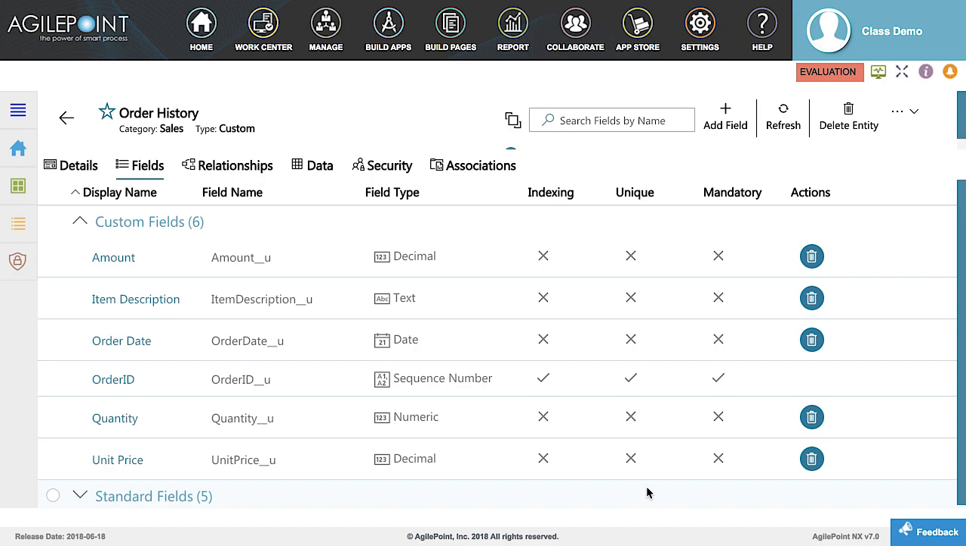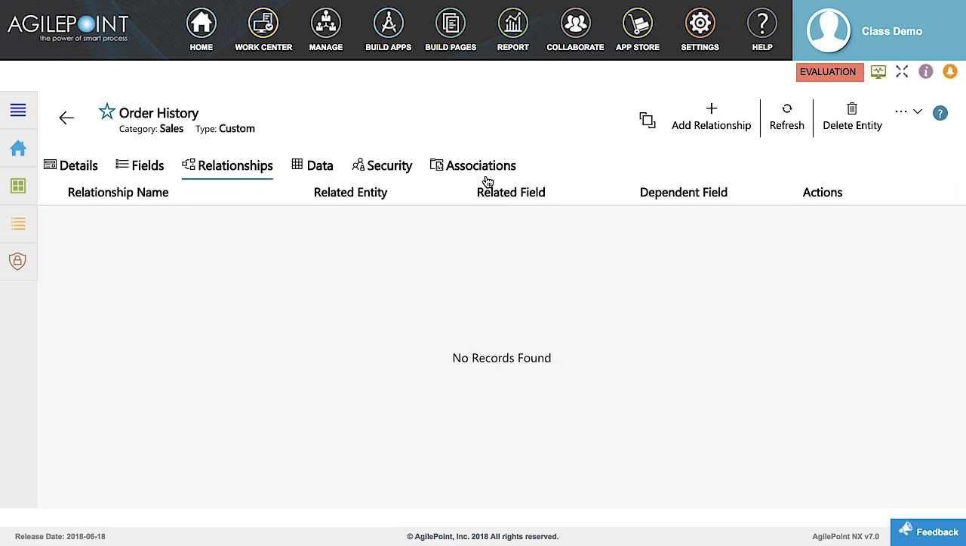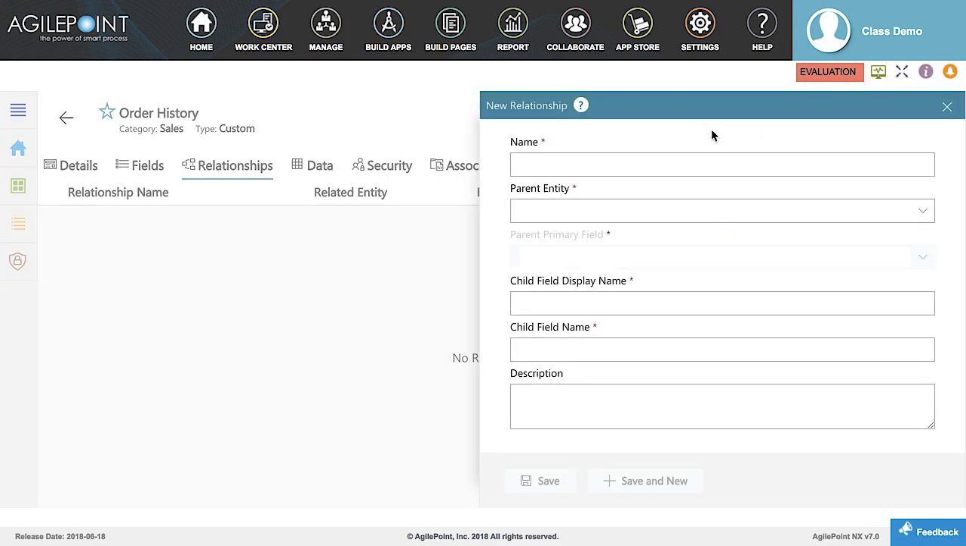Now let's create a child-parent relationship between this entity and the one we defined earlier. To begin, click the Relationships tab. Then click Add Relationship in the Relationships menu. This will open the new relationship window. Let's enter a name in the Name text box.